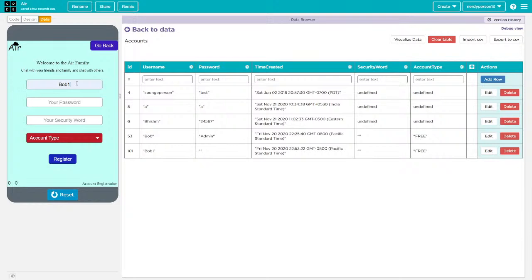Bob 1. Okay. But what if I want to create another Bob 1 and then test? Username exists. Try another username. That works. Bob. Username exists. Try another username. Okay, cool. Test. That worries me.